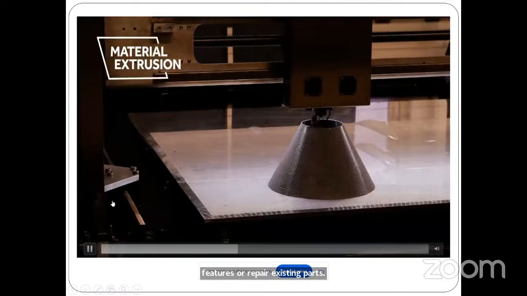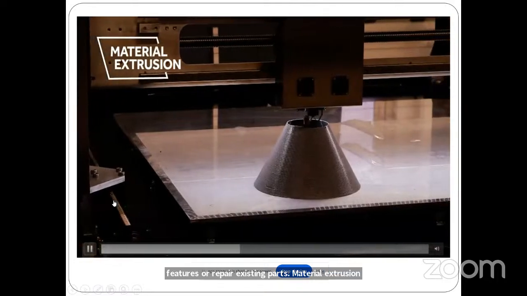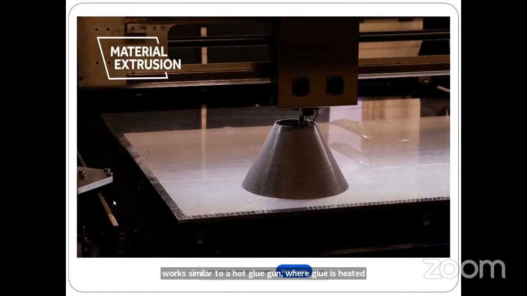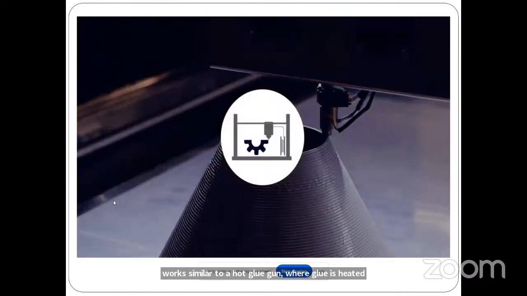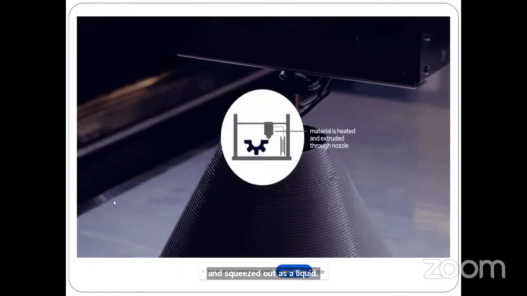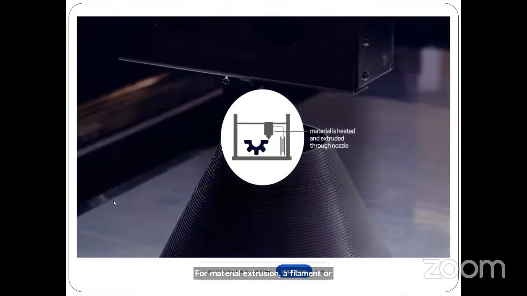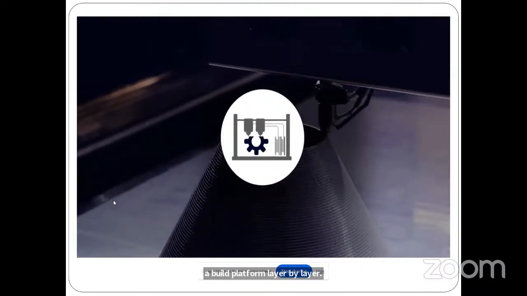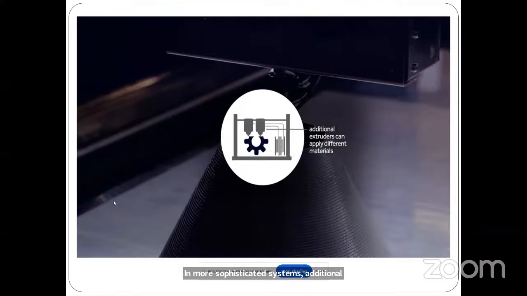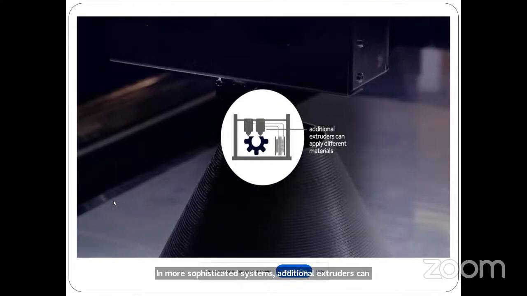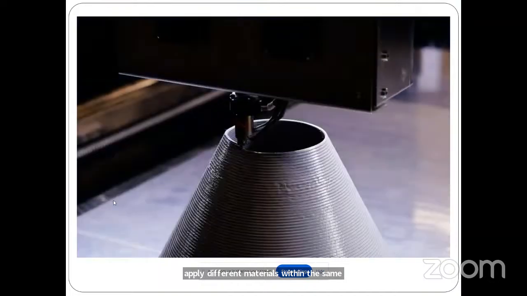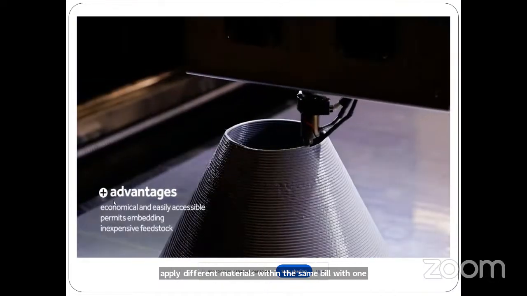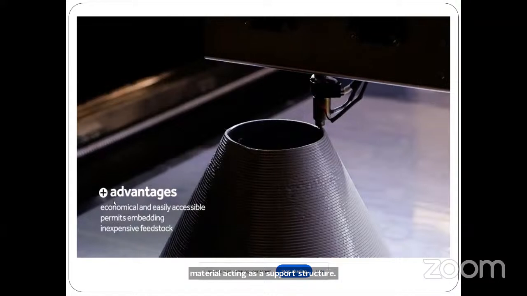Material extrusion works similar to a hot glue gun, where glue is heated and squeezed out as a liquid. For material extrusion, a filament or pellet material is heated and extruded through a nozzle and deposited onto a build platform, layer by layer. In more sophisticated systems, additional extruders can apply different materials within the same build, with one material acting as a support structure. The capabilities of material extrusion are diverse, ranging from consumer plastics to aerospace titanium.